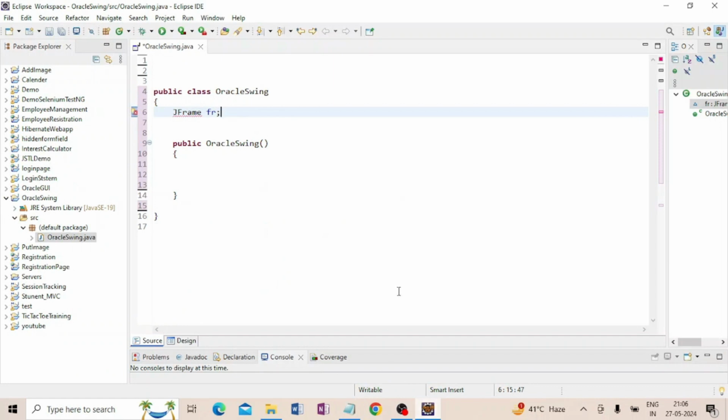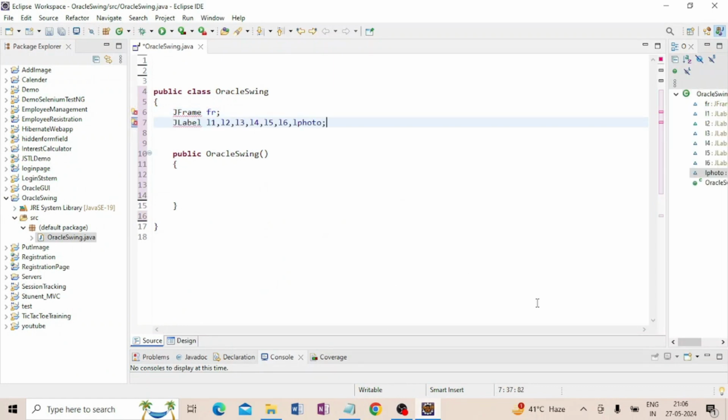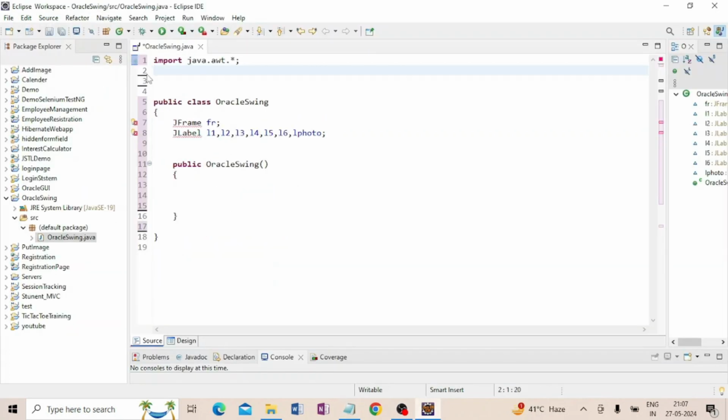Second object I am taking is JLabel: label 1, label 2, label 3, label 4, label 5, label 6 and label photo. Now here I am going to import java.awt and import javax.swing.*. I am writing dot star because I will get all the classes. Label 1, label 2, label 3, label 4, label 6 and label photo.